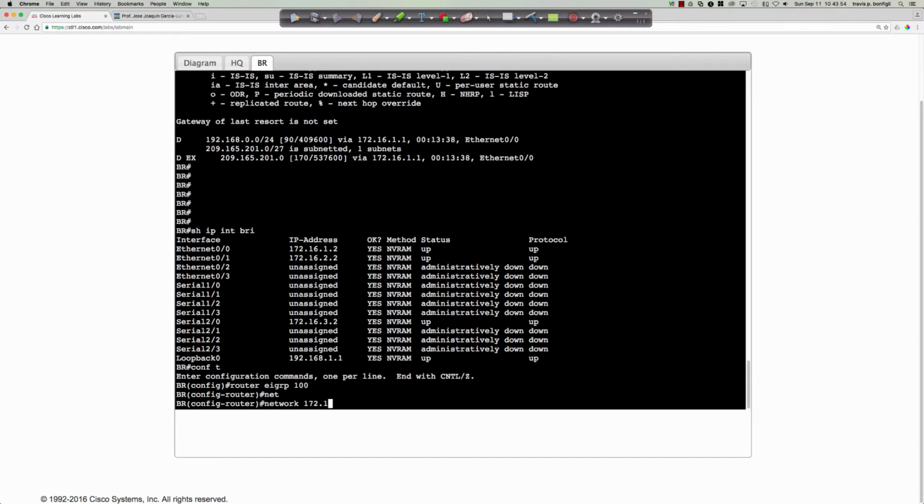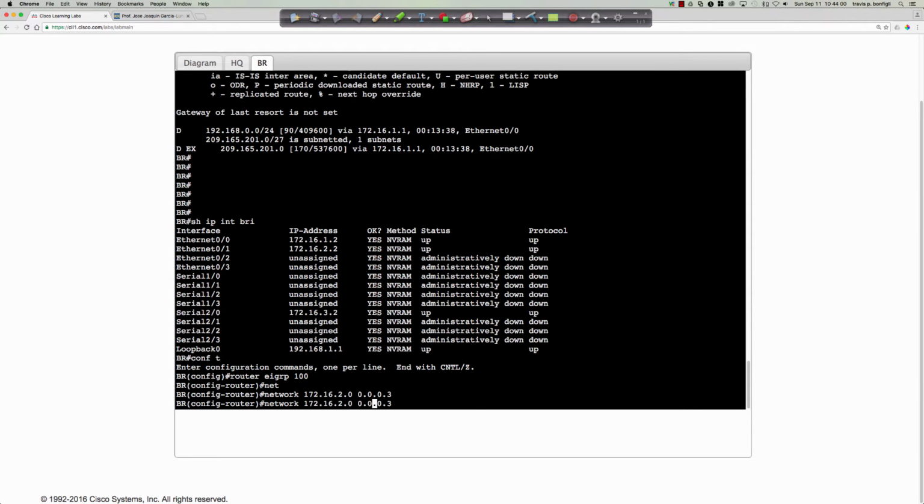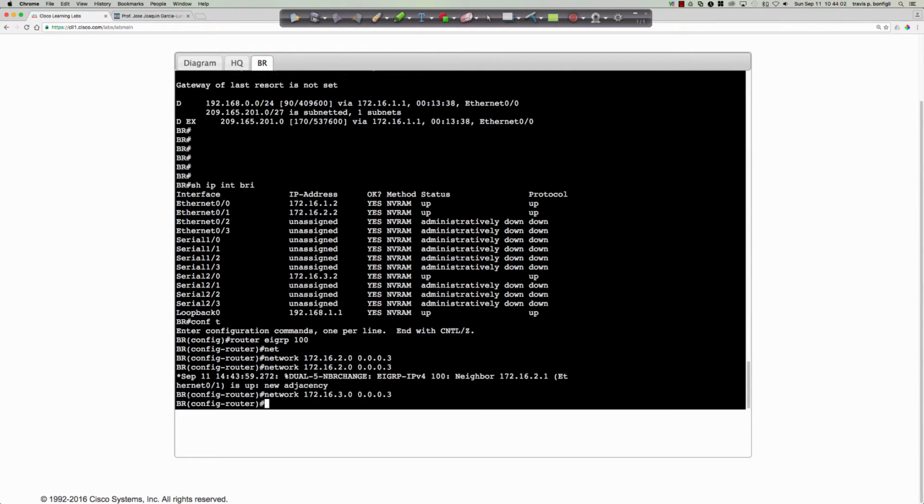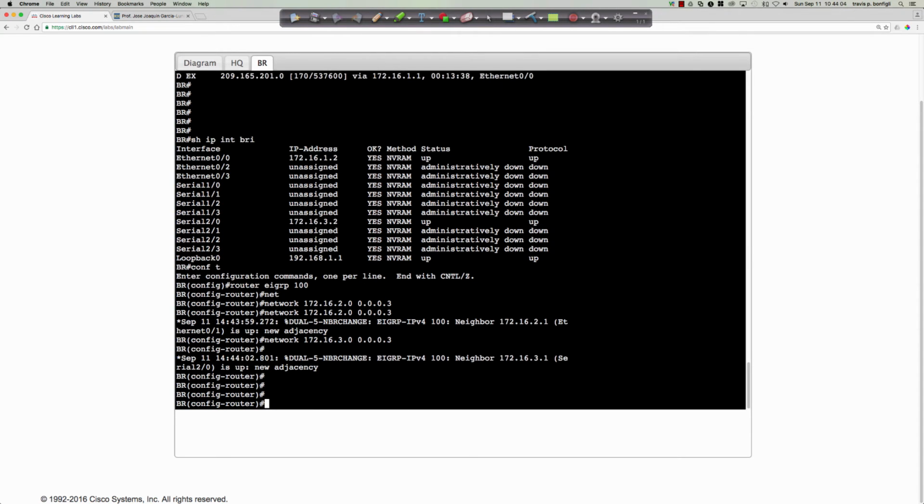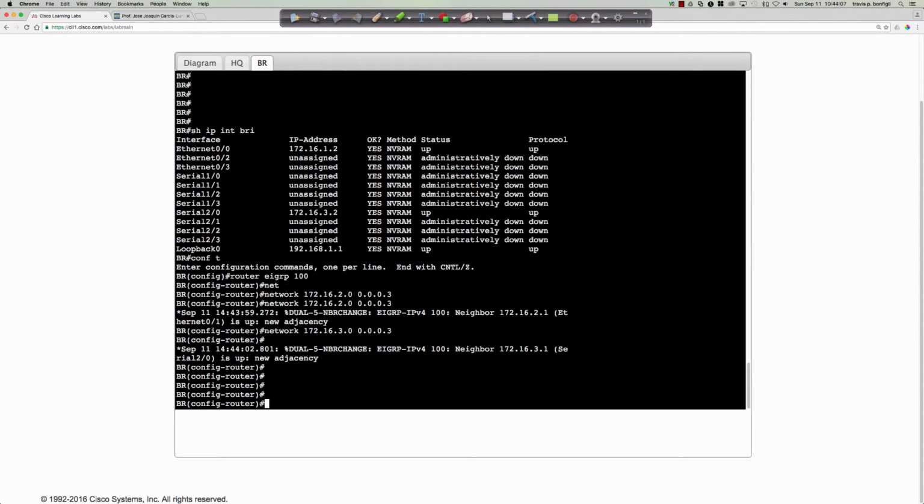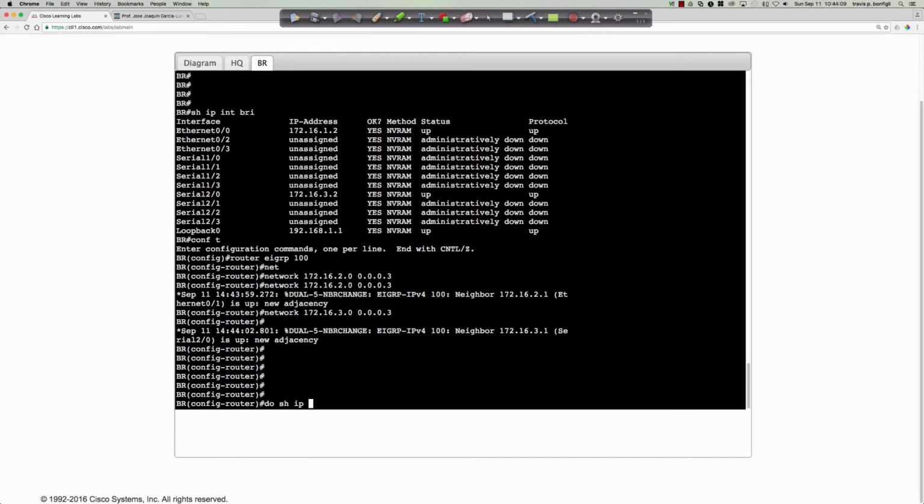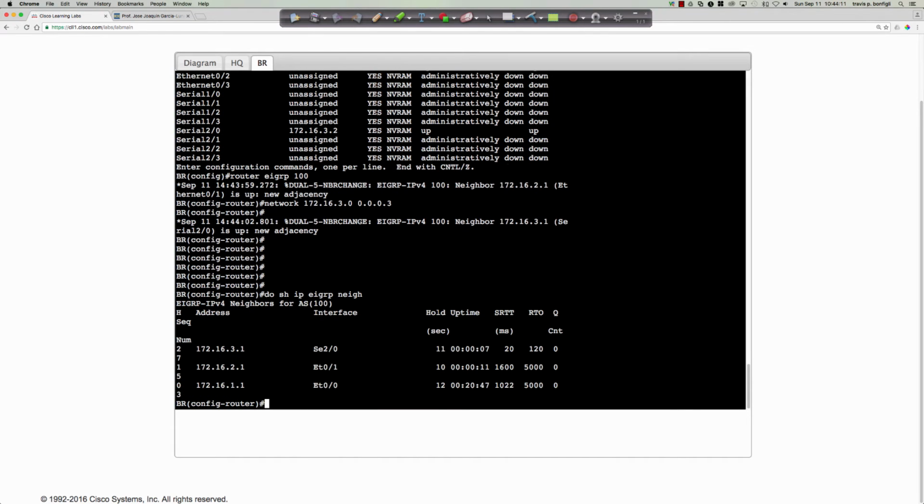So 172.16.2.0. And again, we've got a /30. So this is going to be a .3. And then simple change here. Our adjacency is up. And our adjacency is up on the .3 interface. So now do show IP EIGRP neighbors. Let's see what we've got.